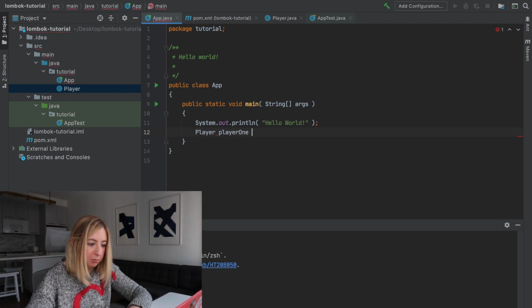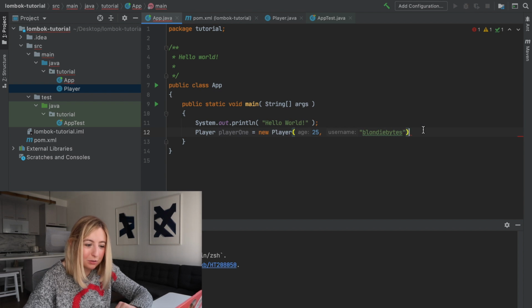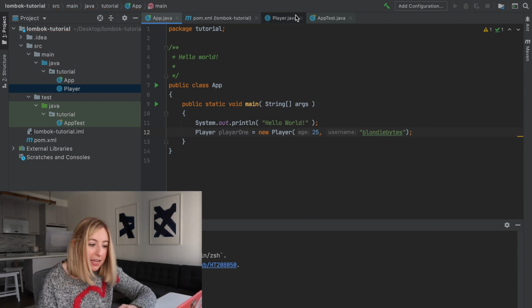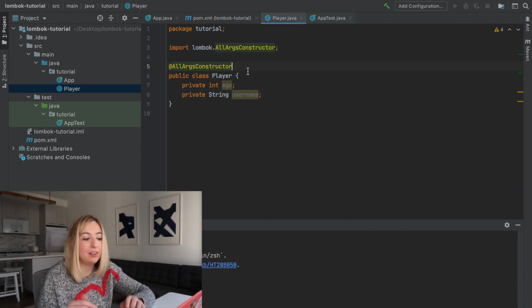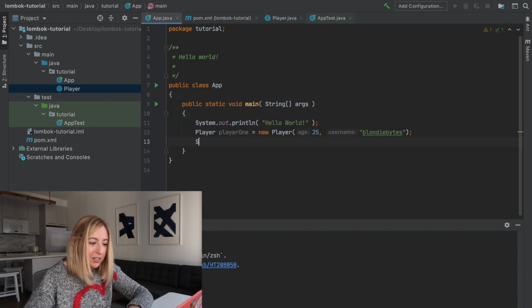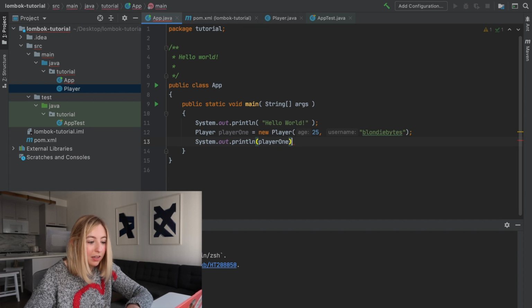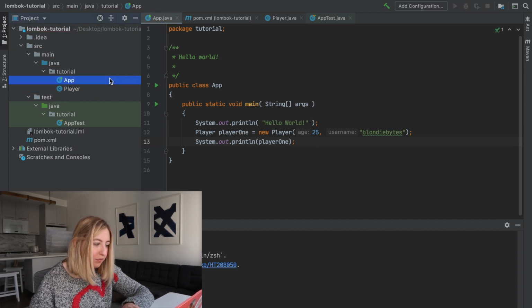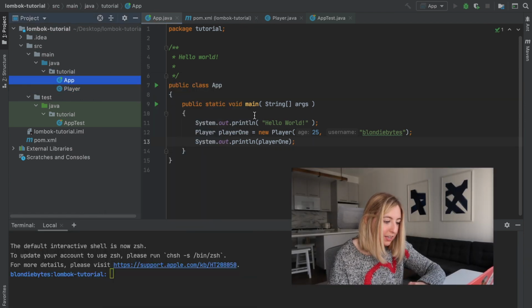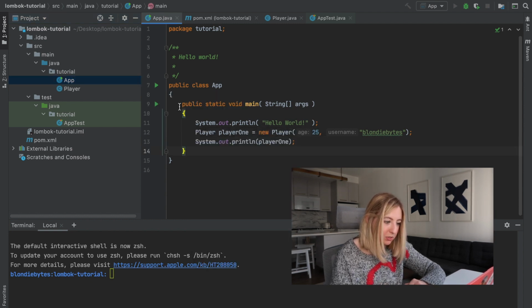So we'll call this Player player1. We'll say new Player, 25. The username will be Blondie Bites, of course. And we're able to use this constructor right in our main class. We had to write one line of code, or one annotation, instead of that full constructor. So let's print out the player and see what happens. We're gonna do System.out.println(player1). We can run this file in IntelliJ by left clicking and then running that App.main function. This will execute what's in here.